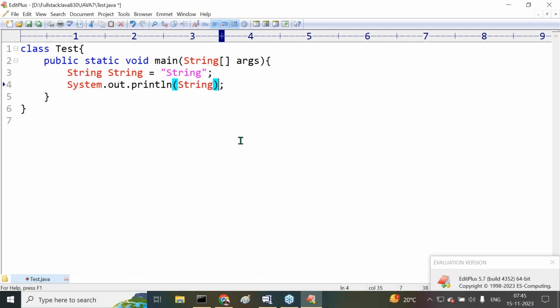Anything wrong here? As per the rule, we are able to declare an identifier like this. We are able to use all predefined class names as identifiers or not. Previously, I have taken str. In place of str, I have taken String. So that declaration is like String is equal to String, String is equal to double quotation String. System.out.println of String. Let us check this clearly.